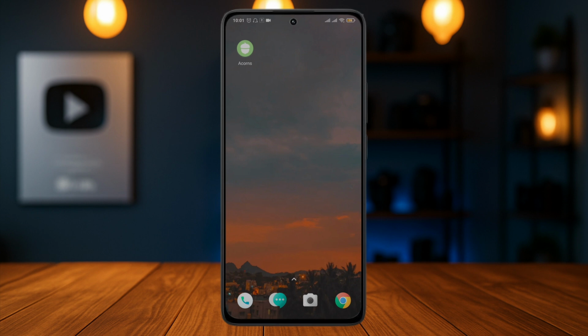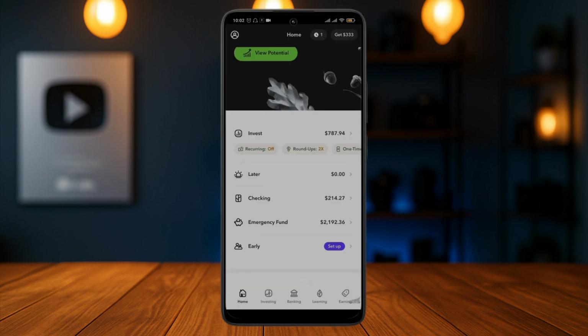In order for you to use the app, you'll need to first of all download the Acorns app onto your phone through the App Store or the Play Store and then log into your account. Now, once you're inside of the home screen of the app, you'll see a similar interface where you'll see a bunch of options on the home screen. Let's look at the first option, which is Invest.